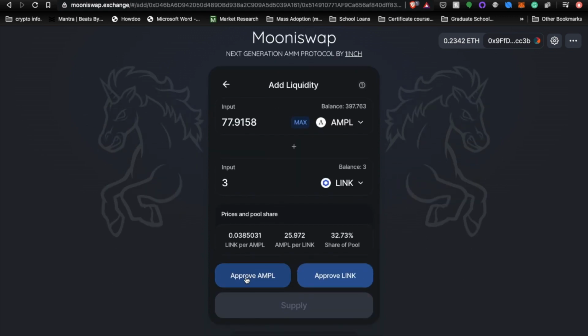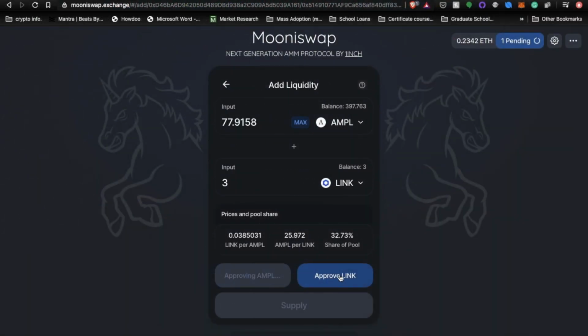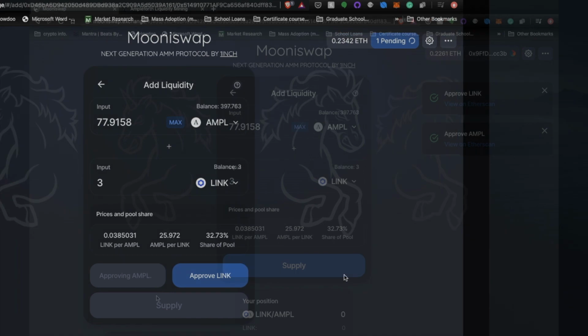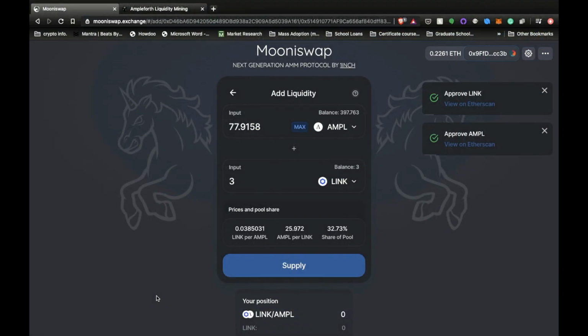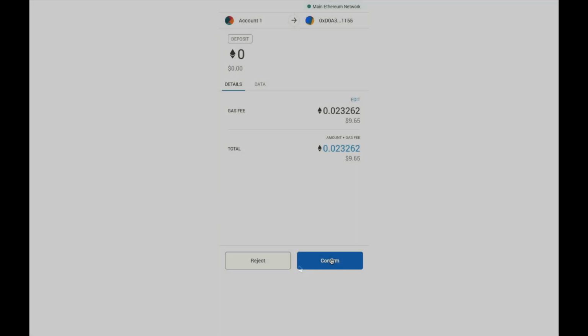Before we get into that, we have to approve Mooniswap to facilitate this transaction for both Ample and Link. I'll go ahead and approve my Ample, click confirm. While that's going through, I'll approve my Link and confirm that as well. Once both Link and Ample are approved and the transaction is confirmed, we can click supply. Remember, it has to be proportionate value. Again, I am supplying 3 Link in proportion to 77 Ample. Let's click supply, and click confirm.